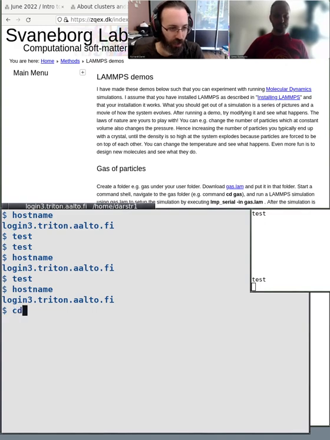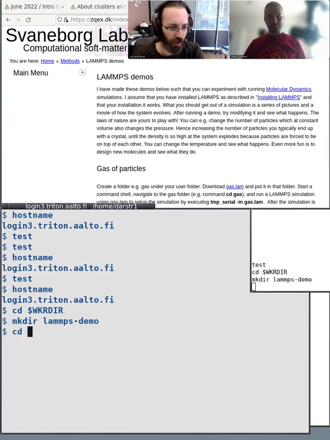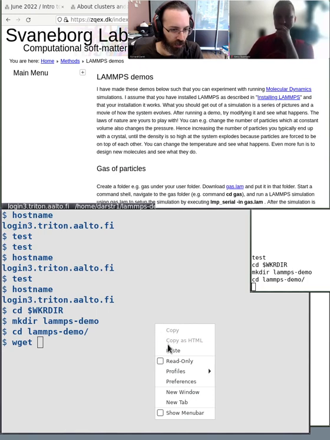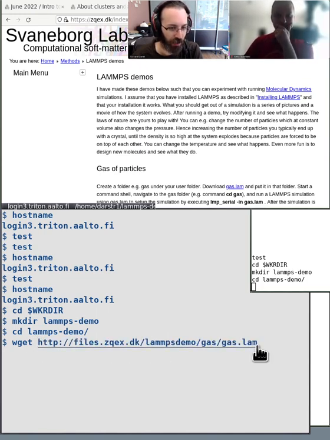So first I will change to my work directory, which we will read more about later. Then I will make a directory for this work, and then go there. Okay, so now I want to copy this input file to here. So I know I can use this program called wget, which will take a URL and basically save it to this computer.